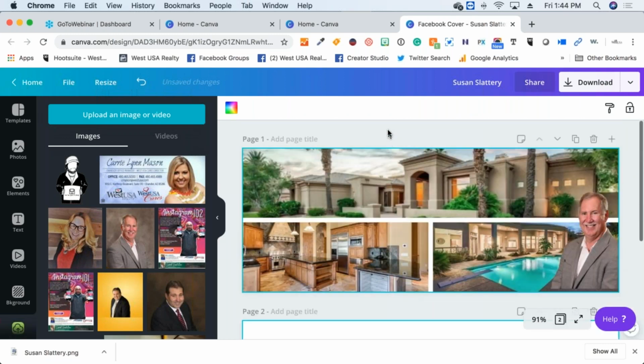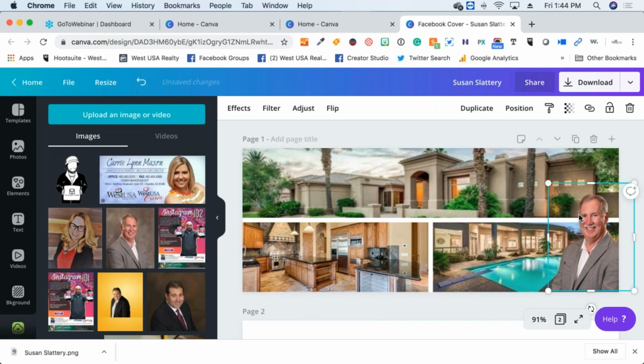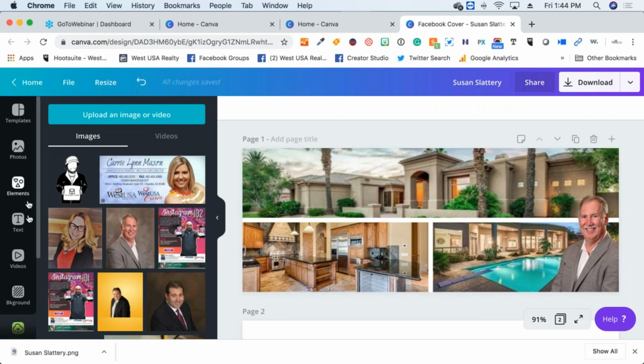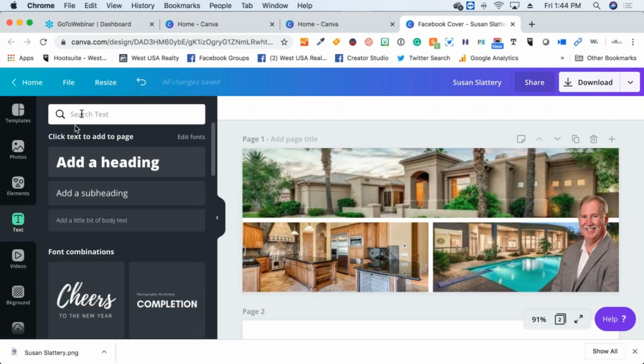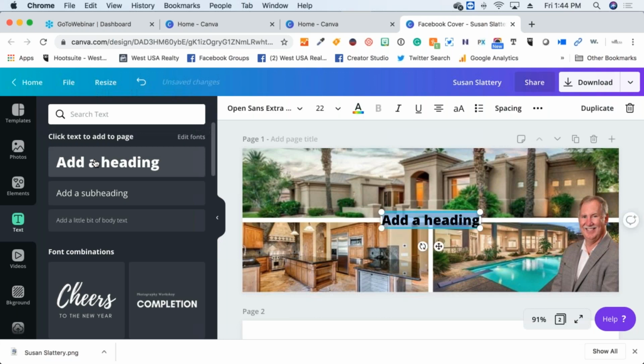All right, go back here. There we go. So I got Dwayne in the corner, and now maybe we do something fun. Like we'll go over here to the text tab. We'll grab text, and we will just choose to add a header.